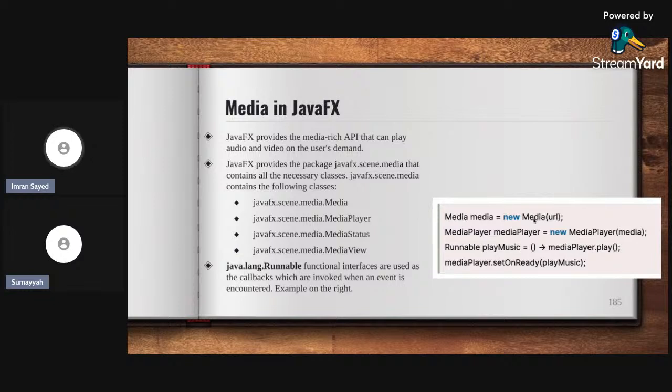Okay, so here we have a class called Media. It takes the URL of that media from where it's supposed to play. Let's say it's on YouTube or maybe it's an audio file locally that you have. So you have to pass that URL, hold it in a variable, and then instantiate the MediaPlayer class, pass that media object into it, which already contains the URL. Then you have to use the Runnable interface, playMusic, and I think you could call the function mediaPlayer.play and mediaPlayer.setOnReady, and then playMusic. Just want to start playing that music.